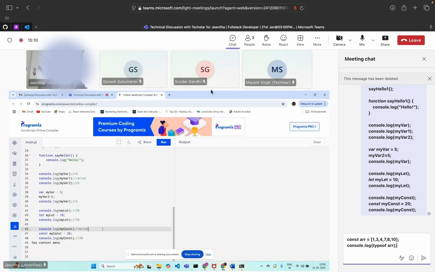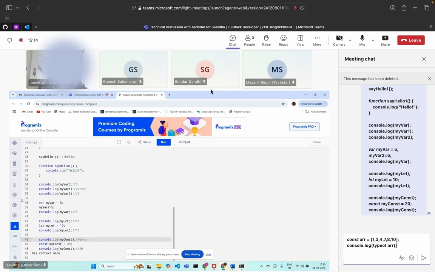It's a type of error. What type of error will come at line number 35? What will it say? It's undefined, not declared. The variable is either not declared or undefined. Okay, great. Come to the screen, I'm pasting one more code.